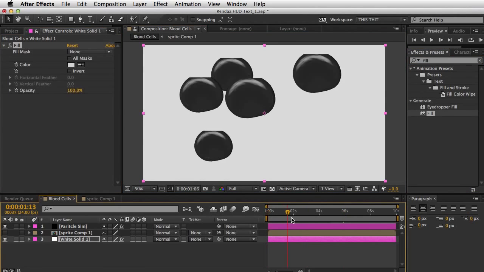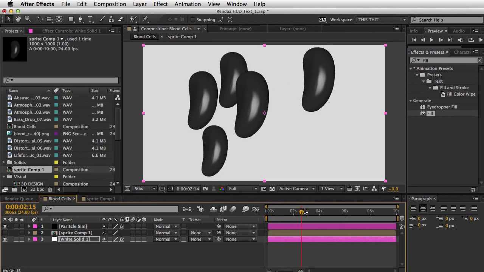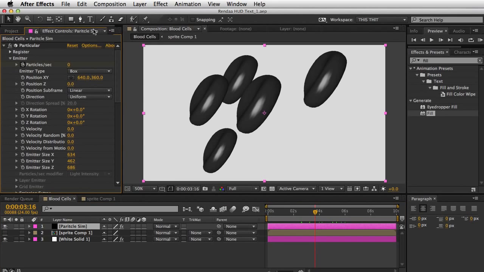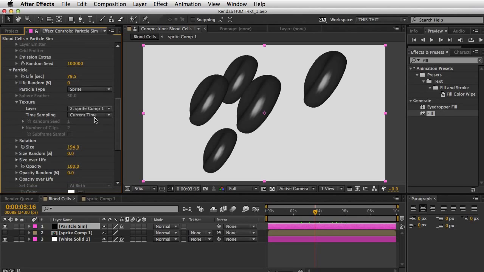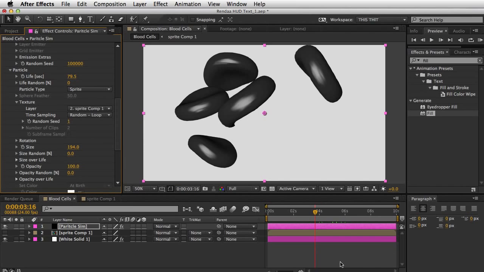Next up, you can see it's just playing through our particle simulation, and that's not really what we want to be happening. So the way that we can fix that is by going into the particle simulation settings, and we're going to come down to the particle. We want to come to the sprite, and mess with an option called time sampling. What that does is control what fraction of the video it's using. And what we want to do is choose random loop. So what that means is it's going to start from a random frame and then loop.